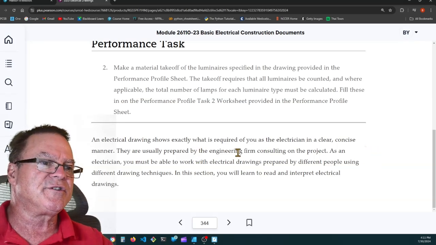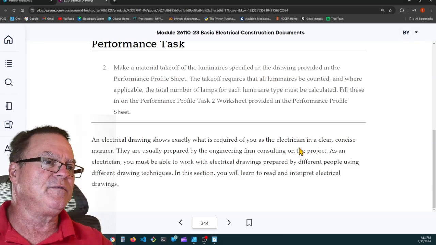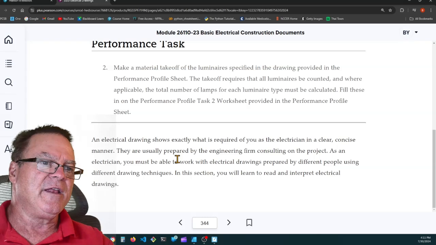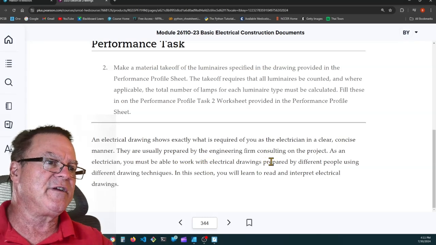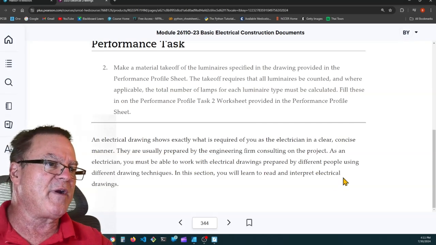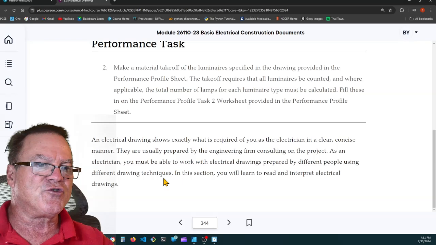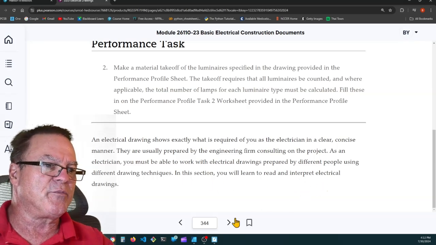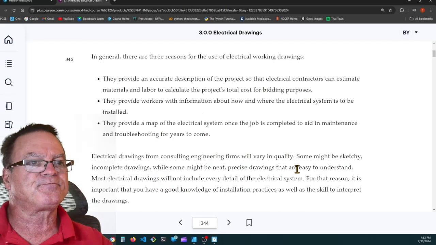An electrical drawing shows exactly what is required of you as the electrician in a clear, concise manner. They're usually prepared by the engineering firm consulting on the project. As an electrician, you must be able to work with electrical drawings prepared by different people using different drawing techniques. In this section, you'll learn to read and interpret electrical drawings.